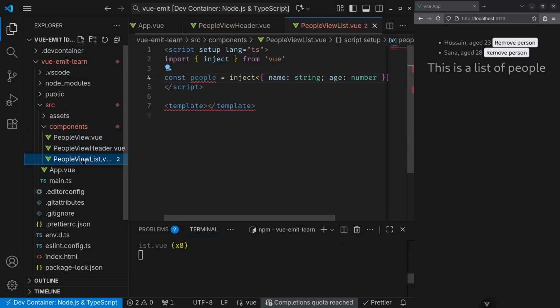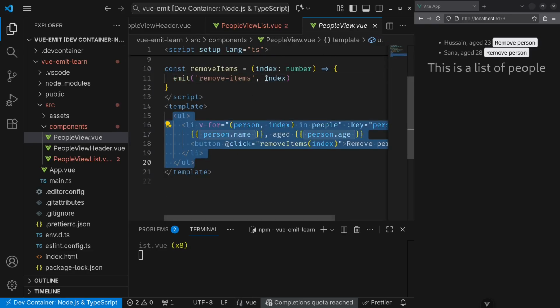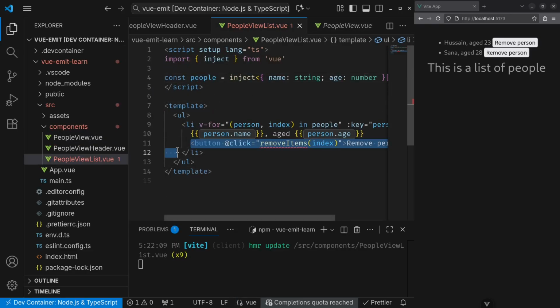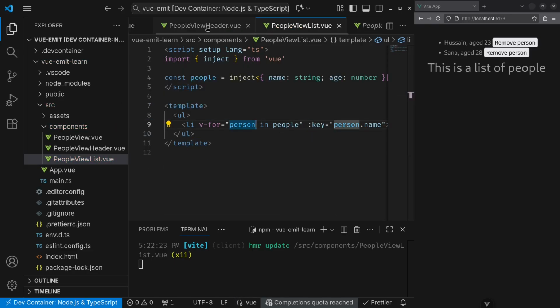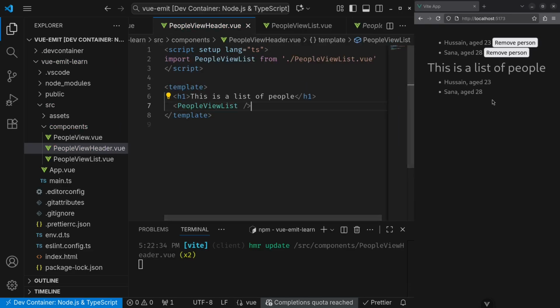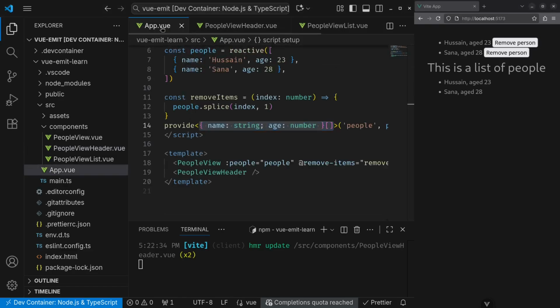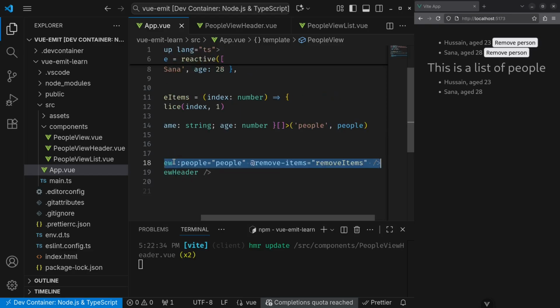And then I have to render this array. So I'm just gonna go to people view, and then I'll just copy this code. I'll put it here. I'll delete this for now. Let's just fix it later on. Yeah, we can remove this as well. And then I go to PeopleViewHeader, and then I'll render it like so, PeopleViewList. That's it. So now here you can see this works. I'll go to App.vue. For the sake of cleanliness, I will just comment this code out.